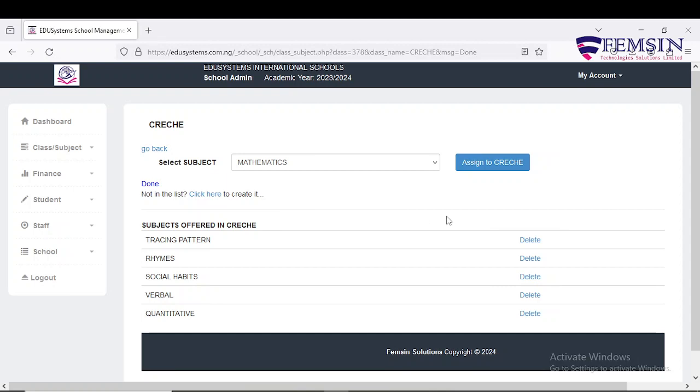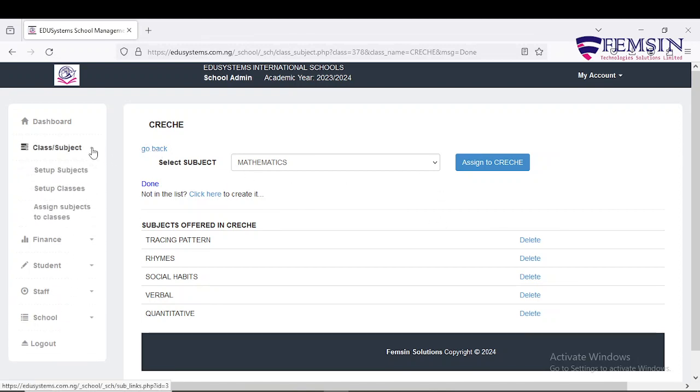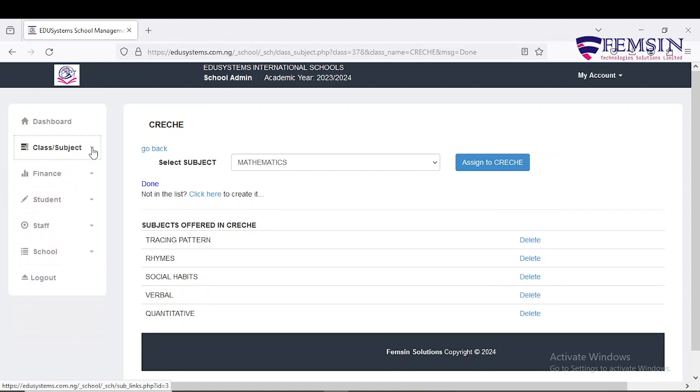So basically, this is how to go about logging in, setting up subjects, setting up classes, and assigning subjects to classes. All right, thank you.